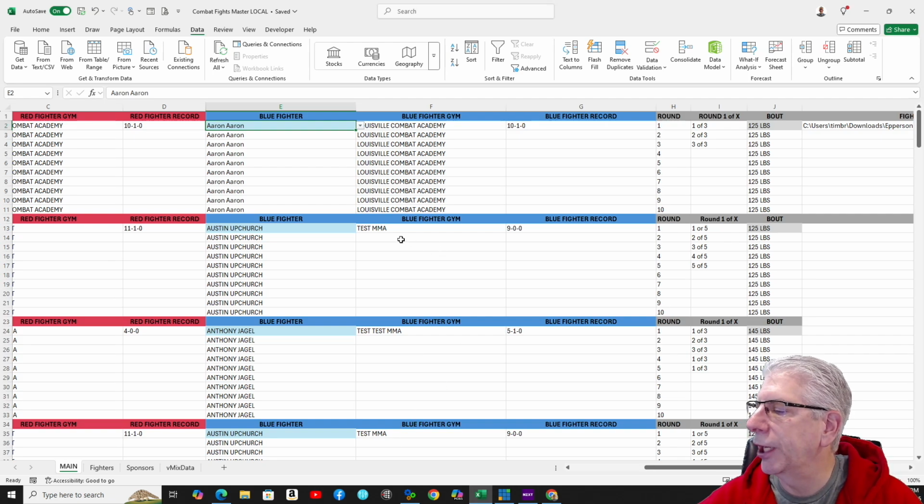But all you're doing is you're hitting equal, you're going back to the cell that you want it to match that information and clicking on it or highlighting it, and then you're hitting the equal sign. That's all you have to do. Now over here we also have drop-down menus for these, and we did these the exact same way.